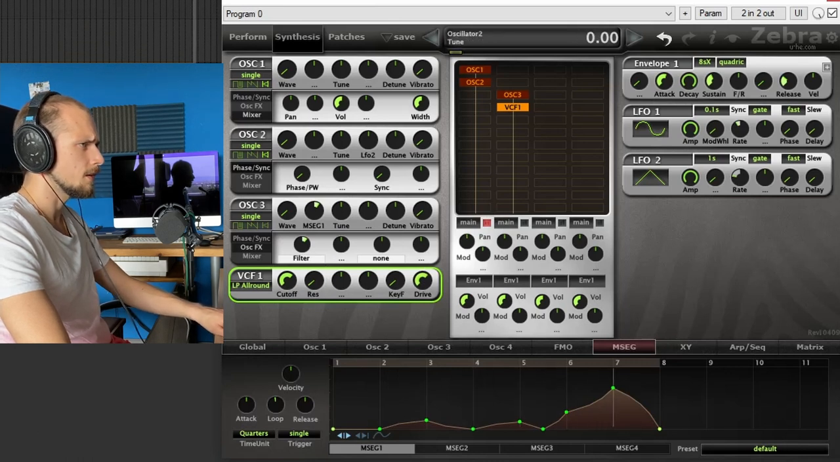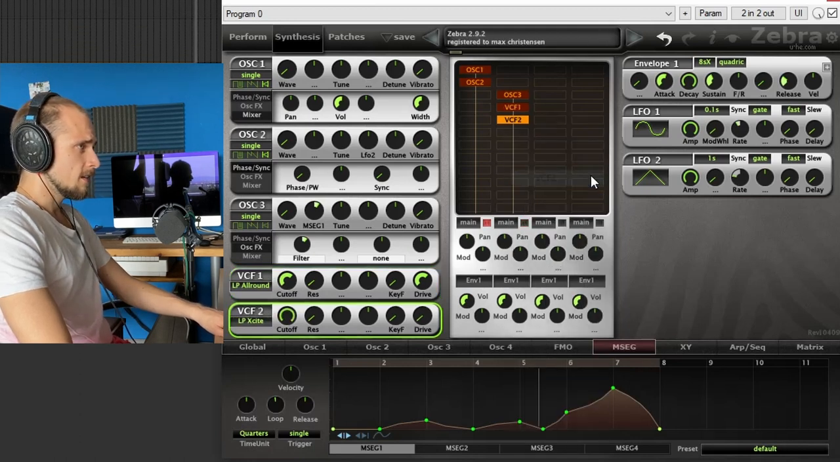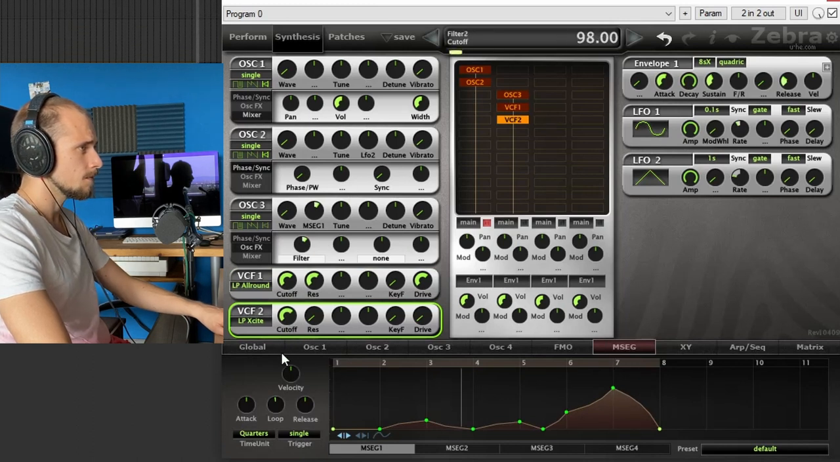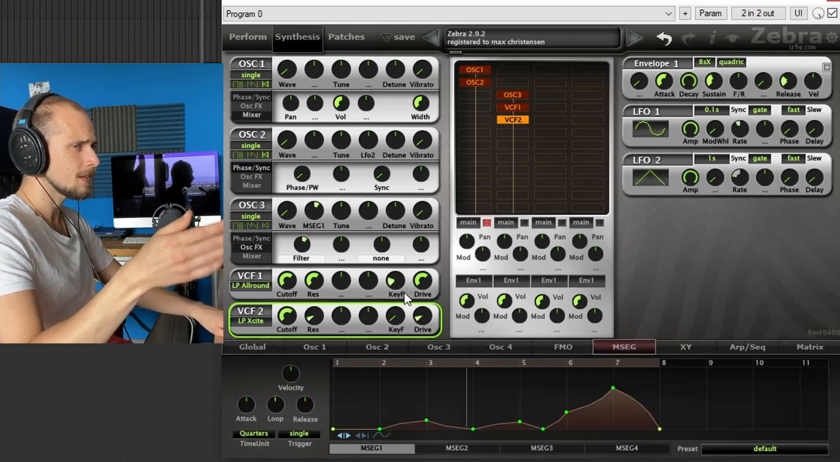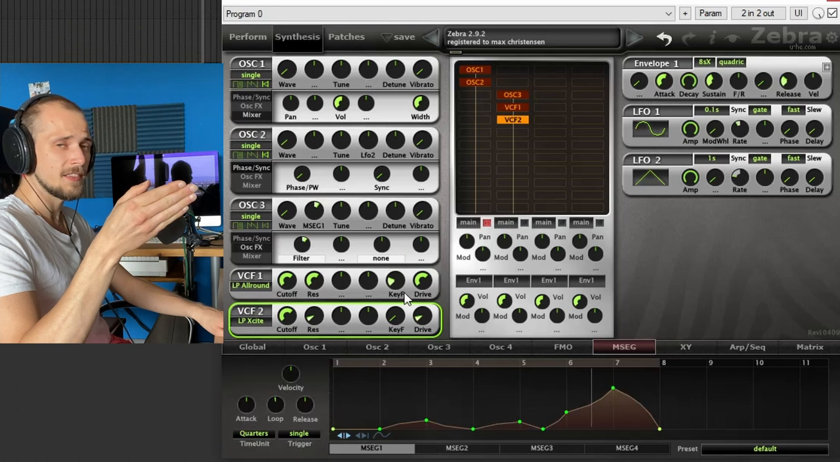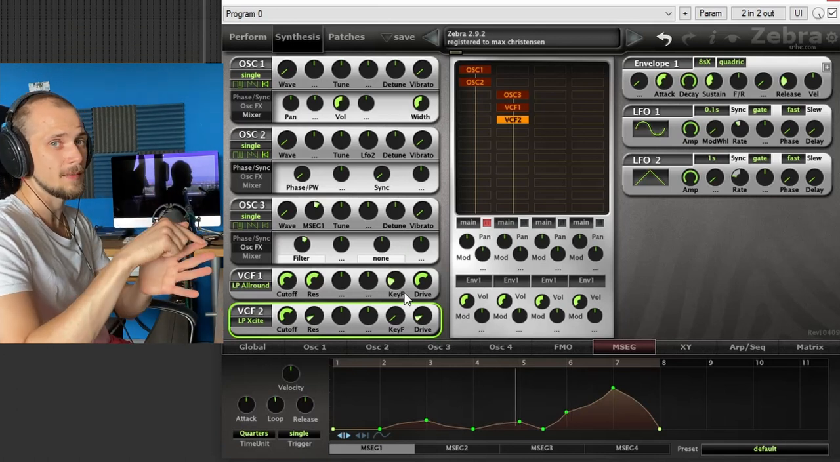Cool. Okay. The all-round filter is usually quite harsh, so I'll add another one just to keep that one in check. This key F stands for key follow, which means if it's at zero and I press one note, it has a value. If I press another note, it has the exact same value.